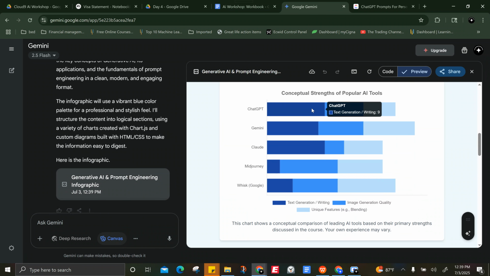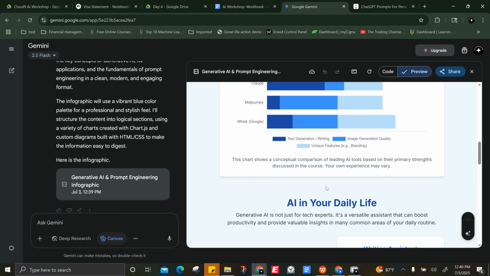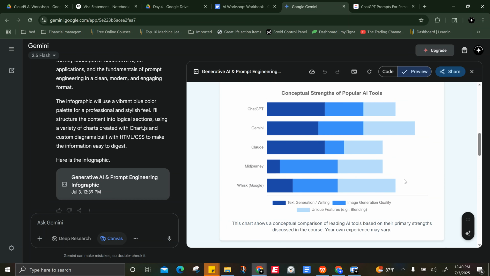Okay, conceptual strength, ChatGPT, image generation quality, blending, text generation. This chart shows a conceptual comparison of leading AI tools based on their primary strengths. Okay. The ones that we discussed in the class.